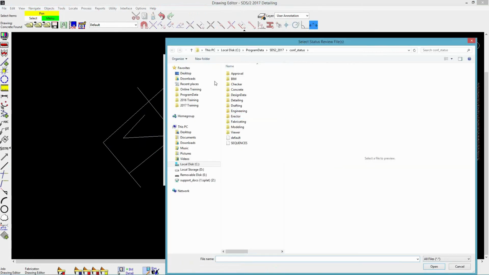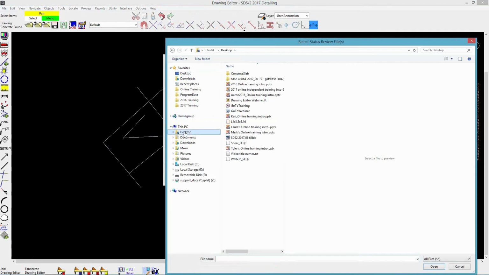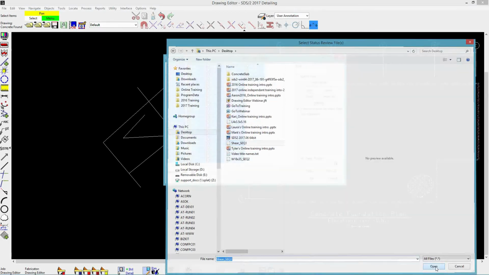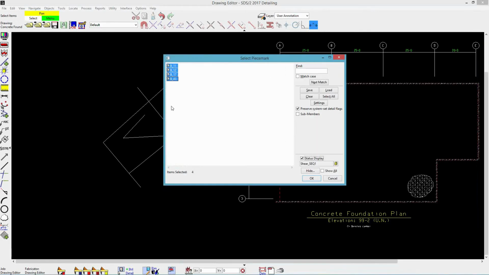And I created a status display in modeling. And I did that for, let's say, something that you couldn't just go into the hide button for. So I did it for all of my beams in sequence 1 that have a shear tab connection. So I created one that was called shear_sequence 1. So then that brought it down and it hid everything that was not in sequence 1 and that was not a shear connection. So I have those 4 members selected, and then I can just hit OK.